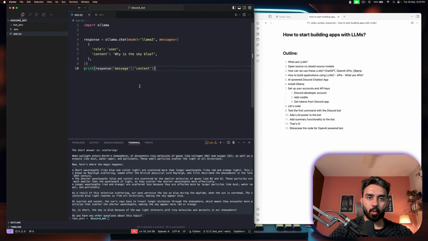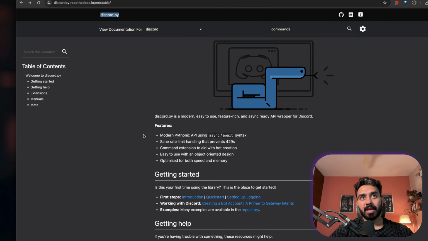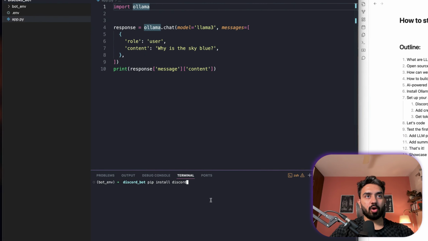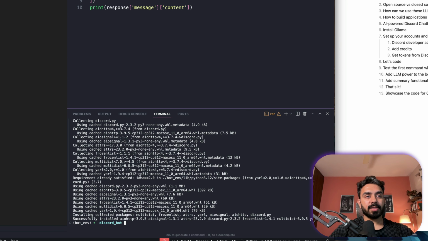Now, in order to interact with the Discord bot programmatically, I am going to use the Discord Python library. So this library is modern, easy to use, and feature rich. It provides access and features of sending async requests to these bots. So the bot would be able to send messages, read messages, and do a bunch of things. So this is the command to install discord.py, pip install discord.py. I'll install it. This is done.